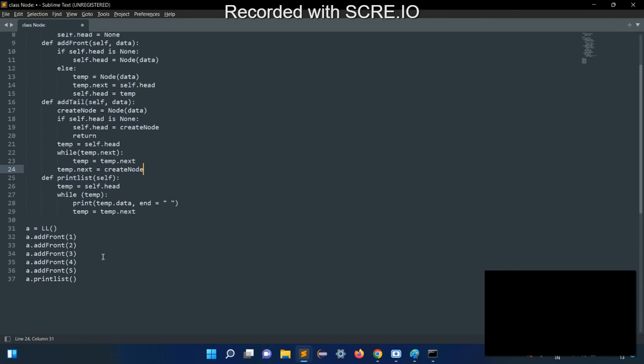So let us do one thing. We will do the same thing. We'll add elements at the front, 1, 2, 3, 4, 5, and we have seen that when we use a.printlist, this will print 5, 4, 3, 2, 1. Now after this, I will call a dot add tail, and I will add, suppose, 6 here. Again a dot add tail, I will add 7. I'll add 8. I'll only add 3 elements here now. Then I'll again do print list to show you the difference.